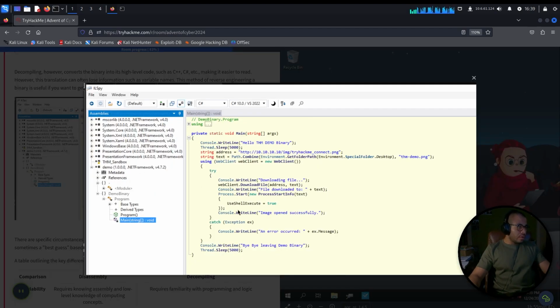Okay, so what are we looking at here? There's the main, console write line. You are just printing this particular message, try to sleep, string address, and then you have this address, right? And then text, you have this path, combine, environment, get folder path, try, catch, console, thread.